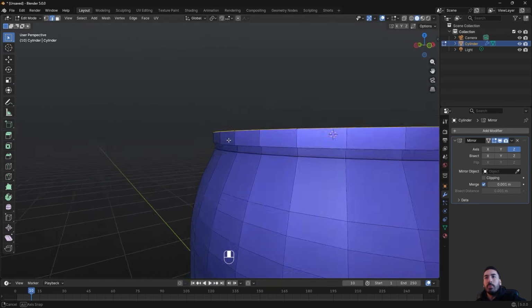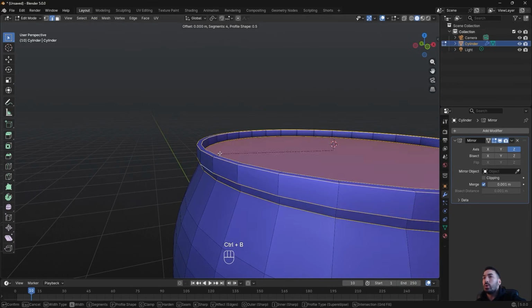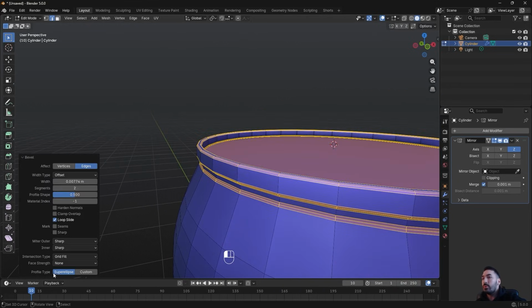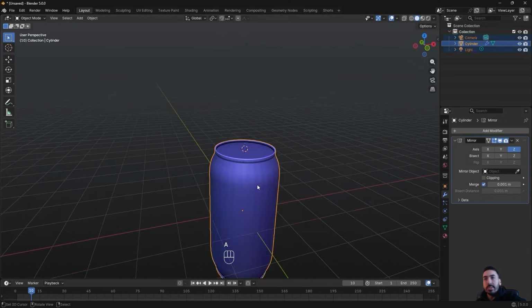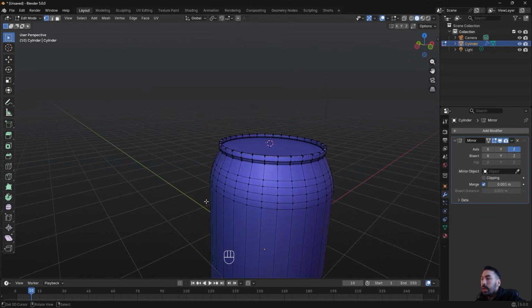I'm going to add a couple of bevels around here on the sharp edges at the top. So I'm going to do Control B, 2 segments, profile shape 1. That's just to contain my smooth shading when I go object shade smooth. By the way, let me throw this in there. This is a little high IQ trick.